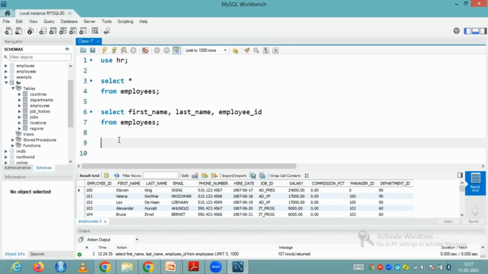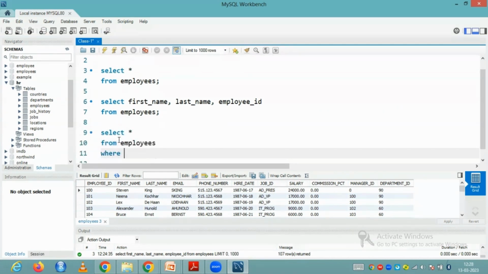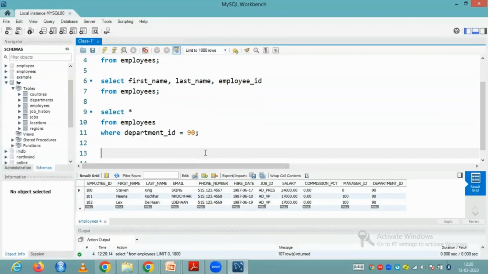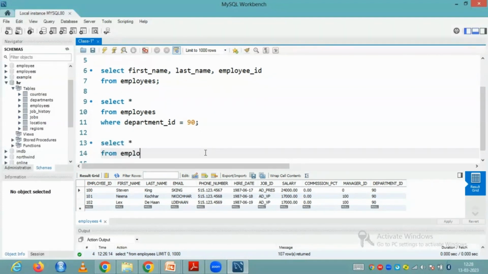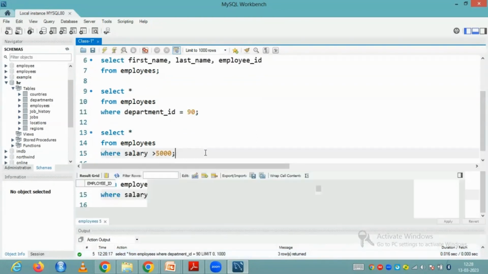I can say select all the rows and columns from the table employees where department ID is equal to 90, semicolon, and run. So here I'm having 3 rows. If, let's say, I want to select all the rows and columns from the table employees where the salary is greater than, let's say, 5,000, then this is how we can do it.